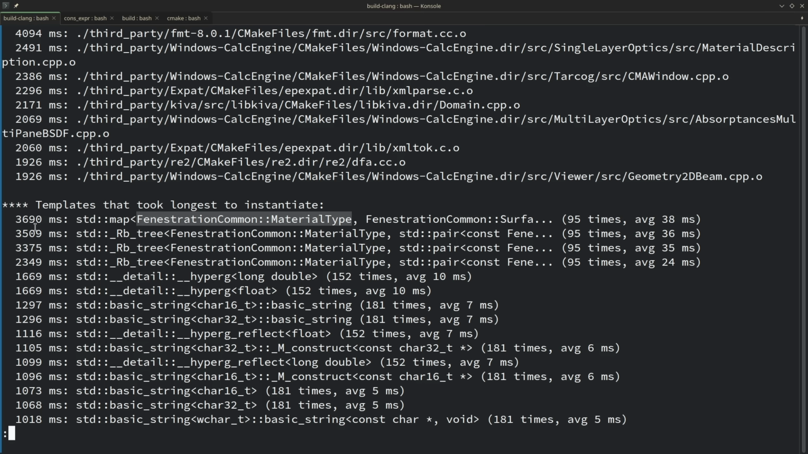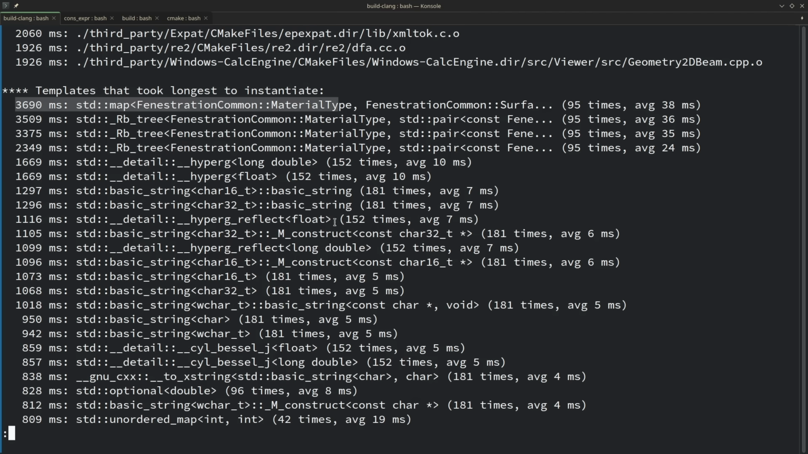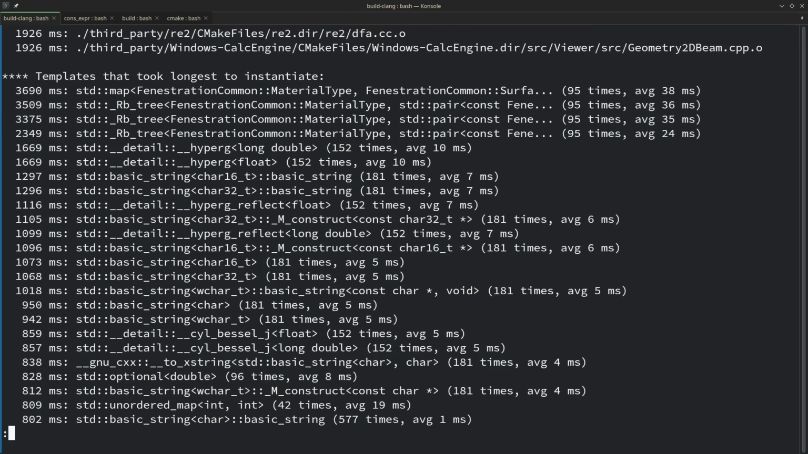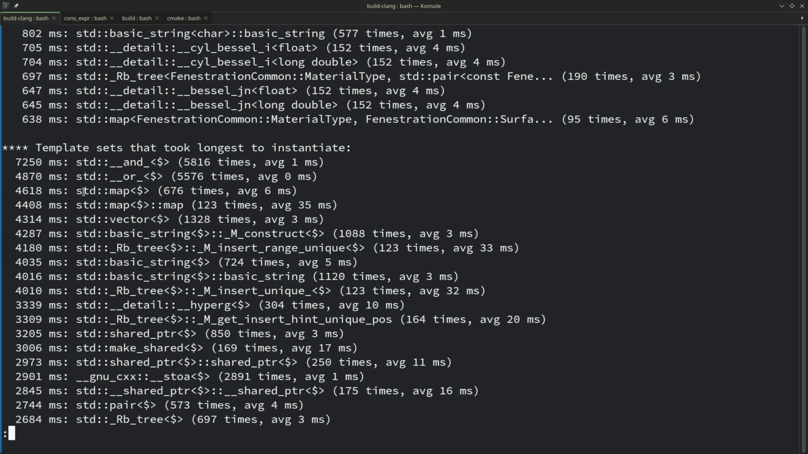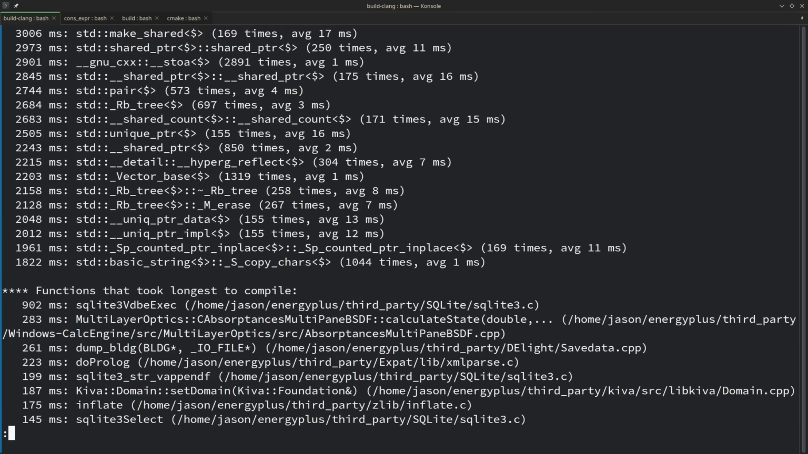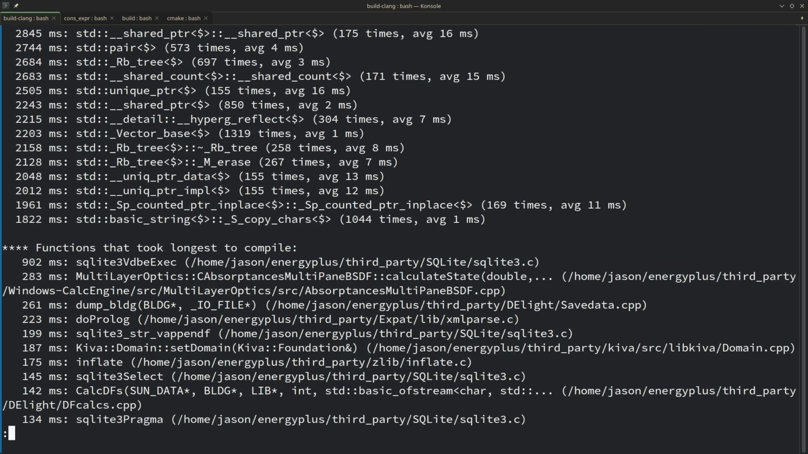And these RB trees are part of the top thing being instantiated here. That's part of the map implementation, so you're not going to be able to do a whole lot with that. Interestingly, basic string is showing up with 181 instantiations, which modules would help a lot with, if modules were a thing that we could consistently use. There are a lot of these template map things inside of our standard library that are really showing up here, and it would be great if we could do standard modules.